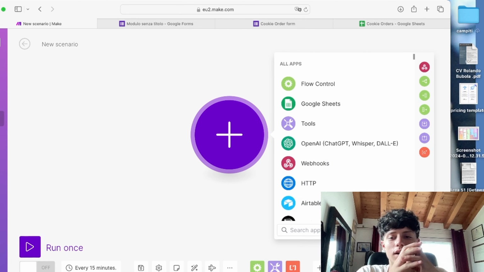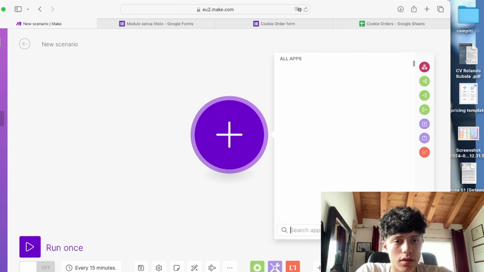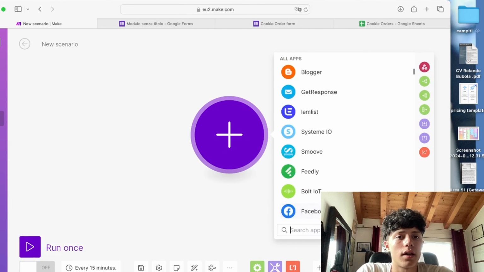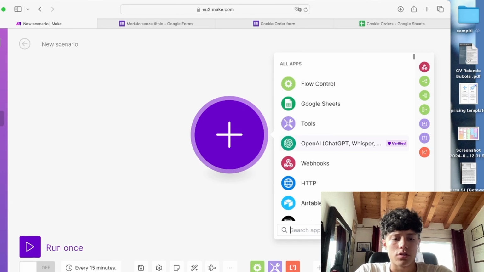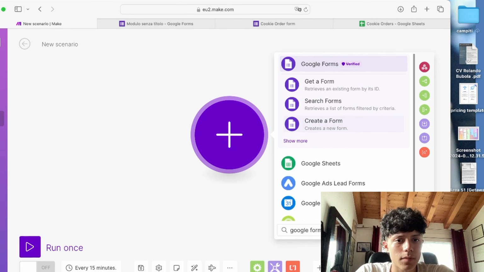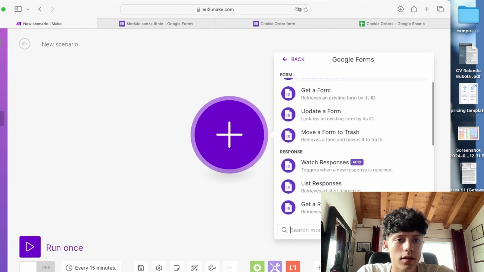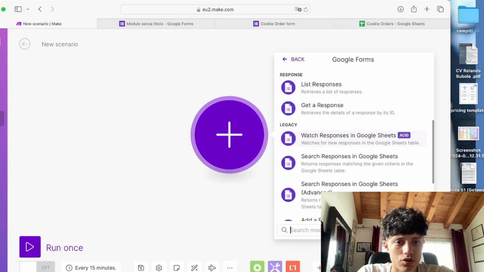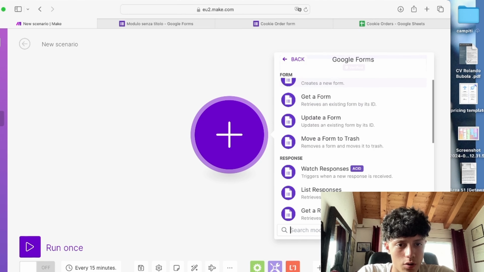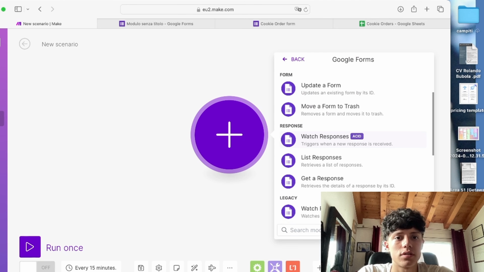So now that you understand the basics of how an automation works, we can get into Make and actually build one together. So we said that for a customer to submit an order, they will need to fill in a Google form. Here you can see there are dozens of different apps Make can get you connected with. I'm going to search for Google Forms, go to show more, and here you can see you have lots of different choices for a trigger. We're going to go with the trigger when a new response is received.